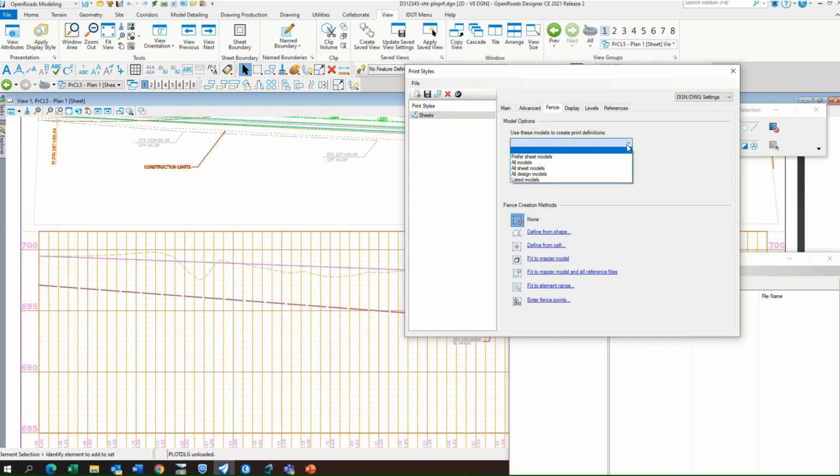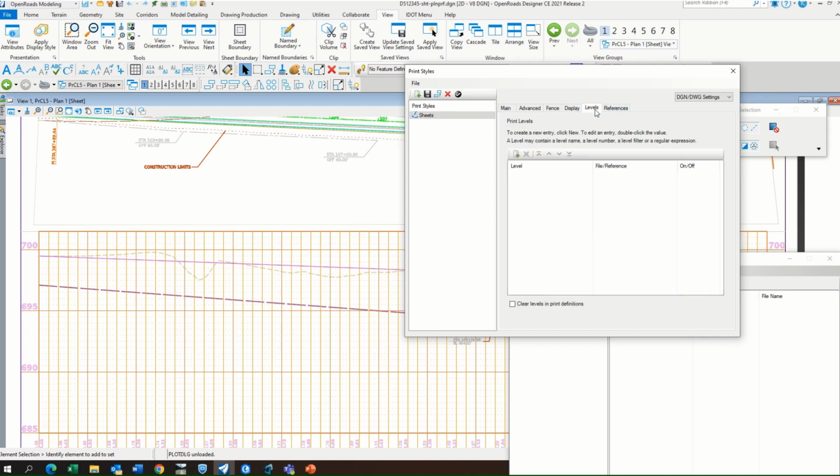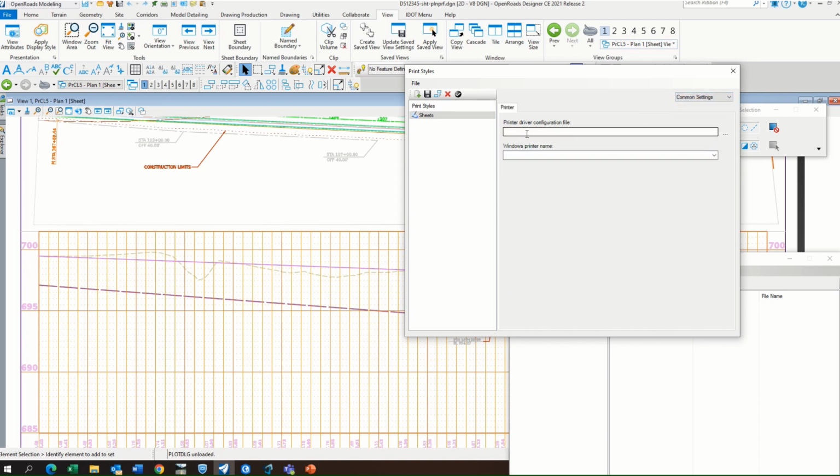Let's see, for fence, you'd probably say all sheet, or at least all sheet models. Yeah, all sheet models is the one you're probably going to want here if you are using sheet models. Display, you may want to turn something off like data fields. That's all I see for now. I probably don't need anything with the levels or references. That's probably all good.